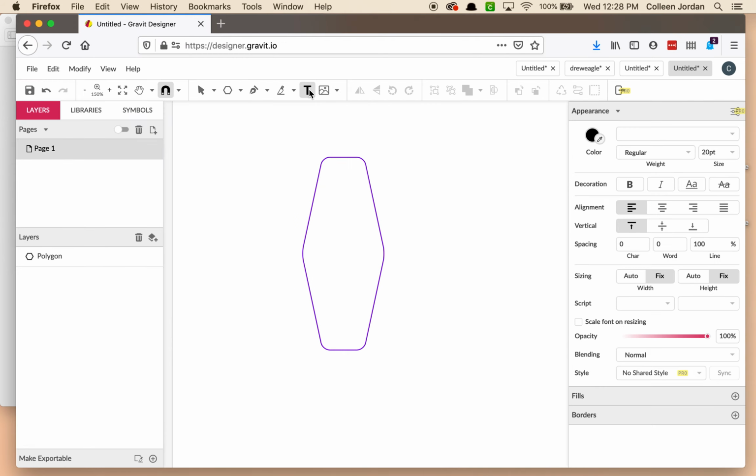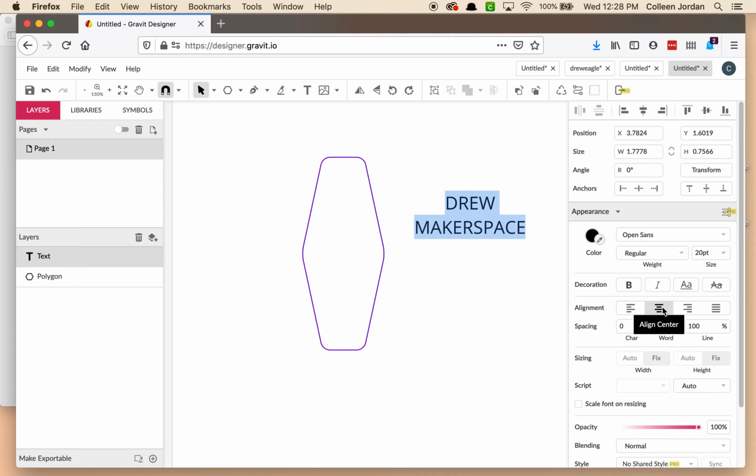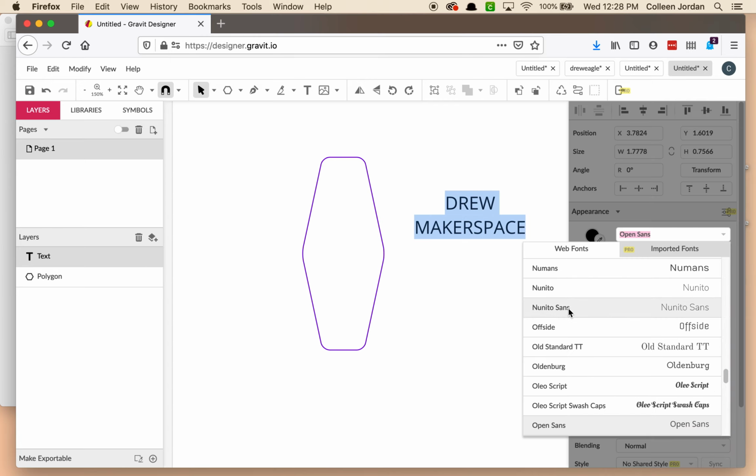I'm going to go over and click on this text button here. We're just going to begin typing. I want it to say Drew in all capital letters, Makerspace. So it's going to give you this sort of left align here with just a basic font. I want to go into Appearance and select Center Align. I want to look at what different fonts we have here.